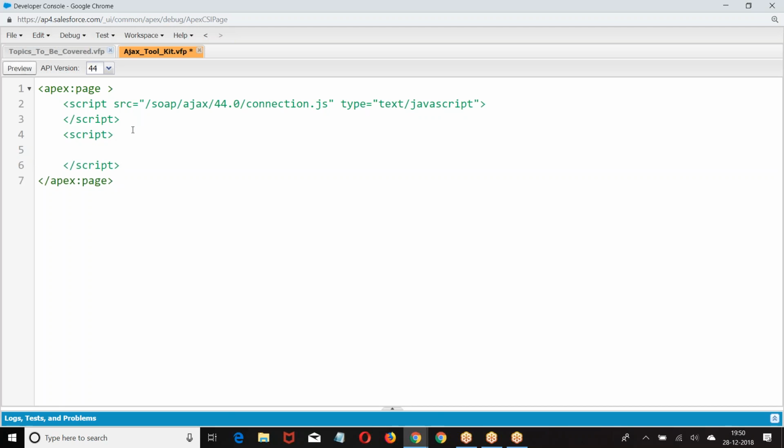Look at the format. sforce.connection.sessionId equal to get session ID. What is that get session ID? It is the current user's. You already logged in, right? When you logged in, you got a session ID. Whatever session ID the current user has got, that we are passing.